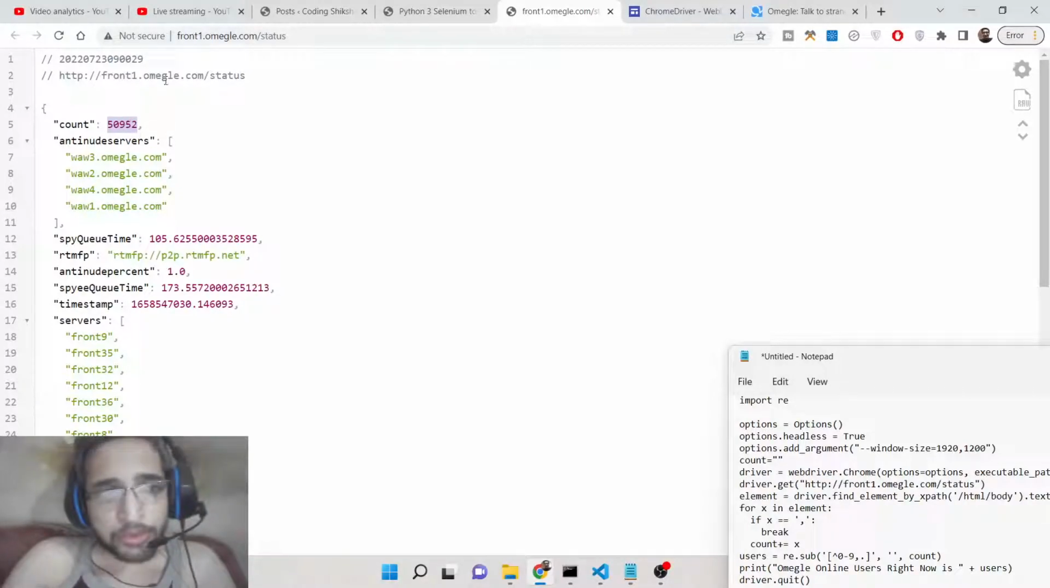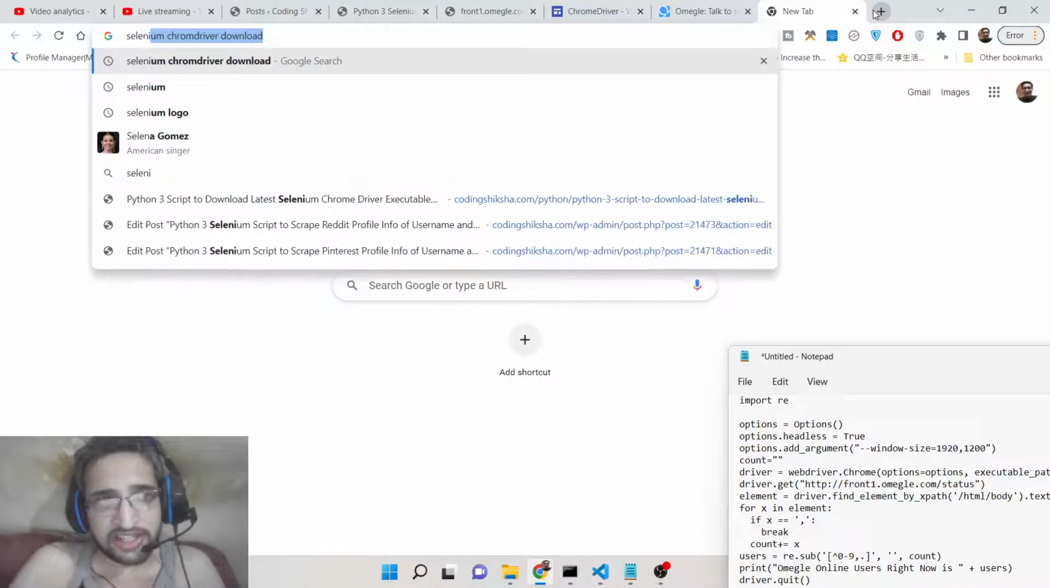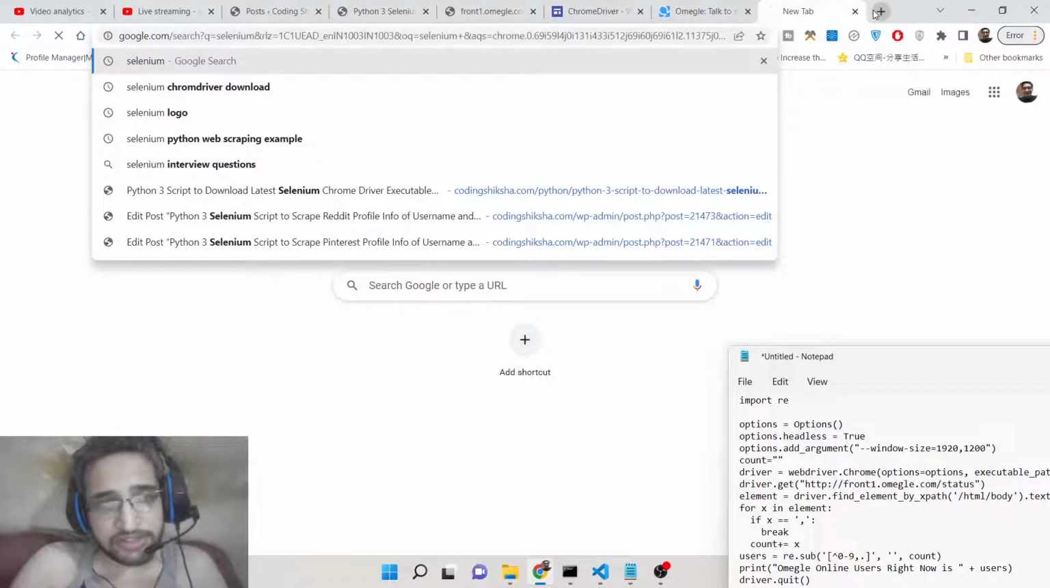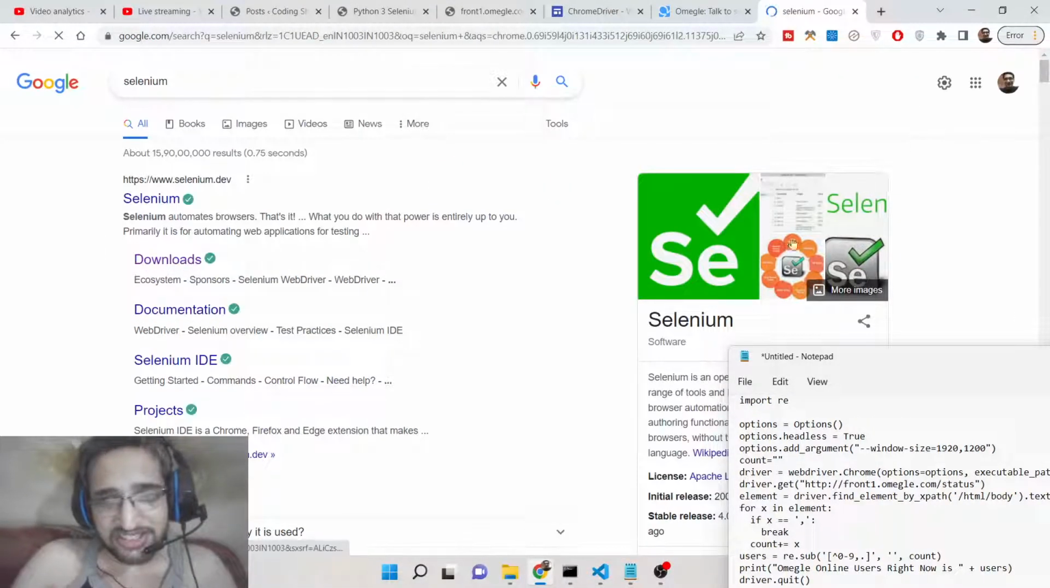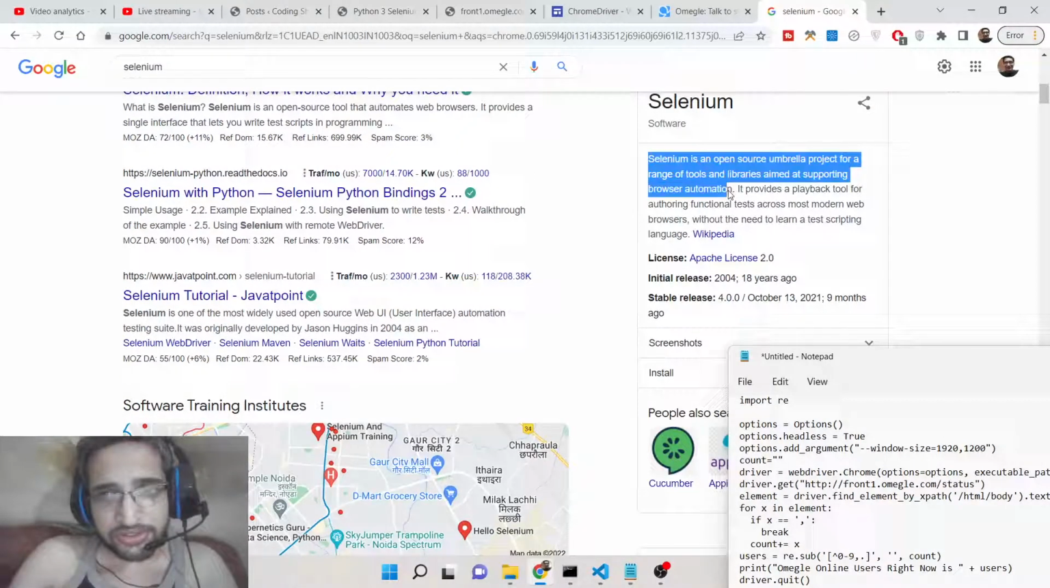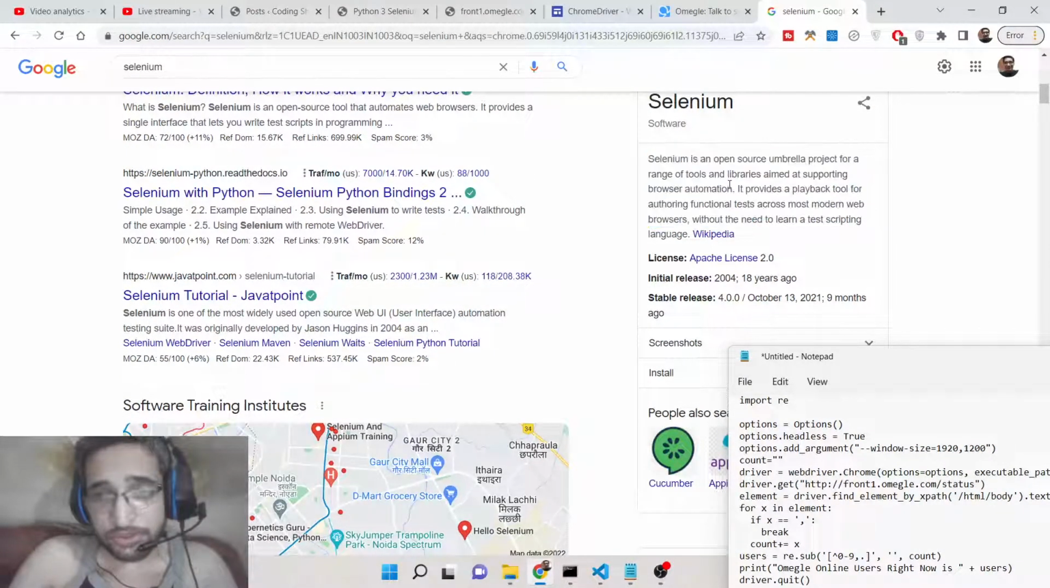Now to do this process, guys, as I already told you, we are using the Selenium library. In the last tutorial I showed you how to automatically download the Chrome driver using a Python script. If you haven't watched the previous tutorial, I highly suggest that you watch that previous live stream. Selenium is an open source framework which is used for testing purposes, and you can also use it for web scraping.